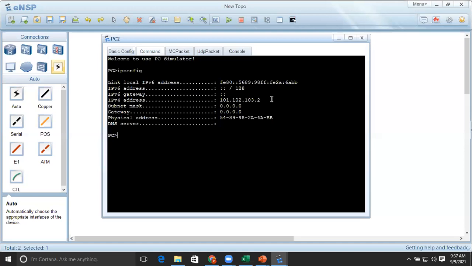So how can we check the connection between two devices? We just write the ping command: ping, space, IP address of the destination. Right now we are on PC2, that means we have to enter the IP address for PC1. So write ping space the IP address for PC1. So 101 is the first octet value, 102 the second octet value, 103 the third octet value, then 1 is the last octet value. Then press the enter key.